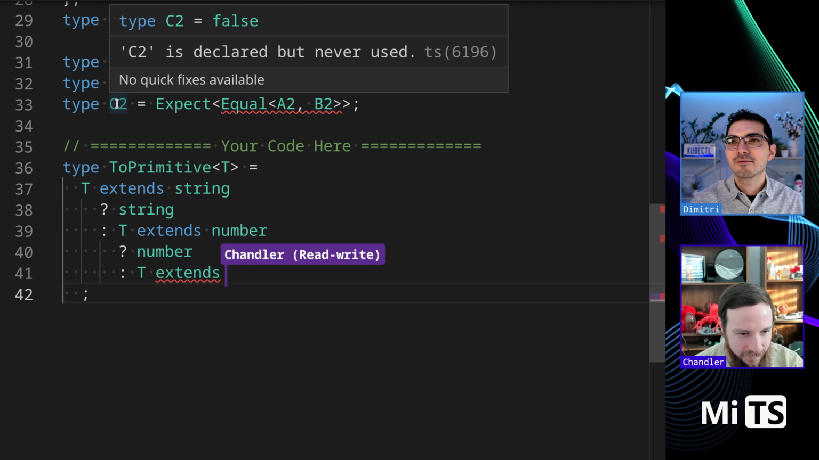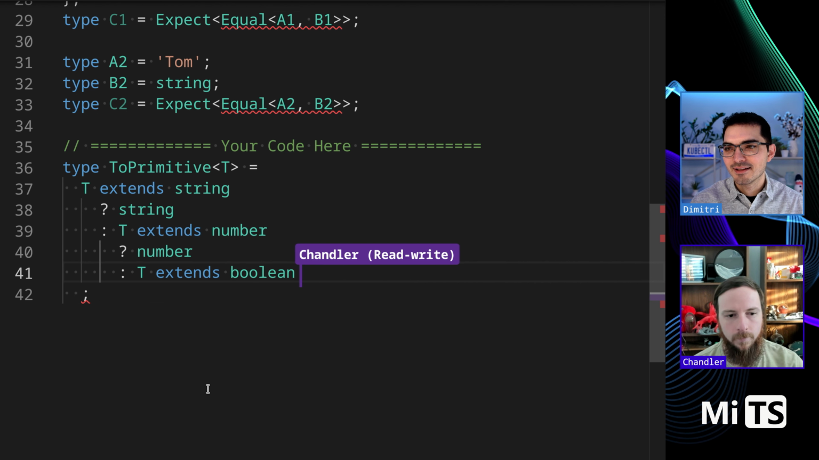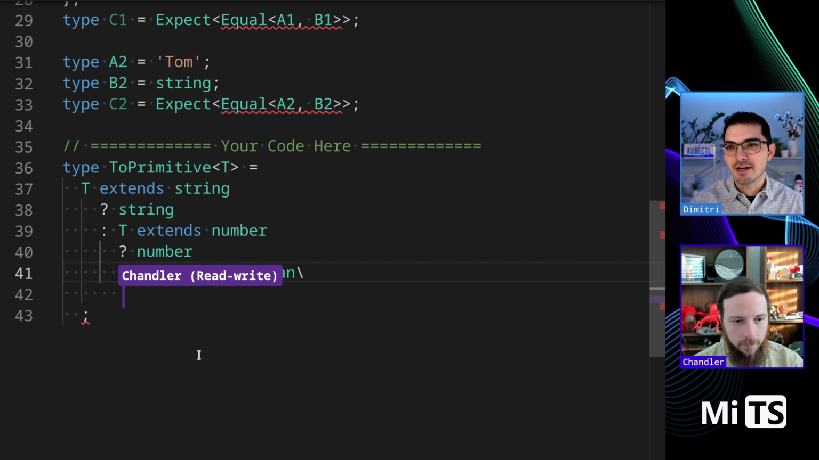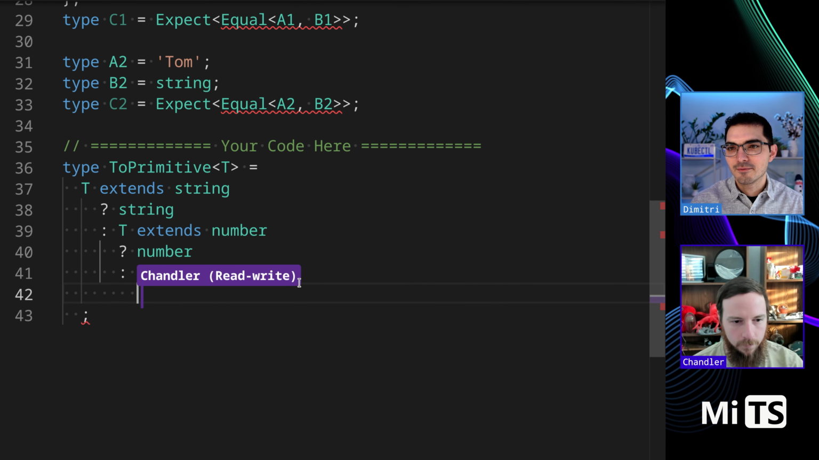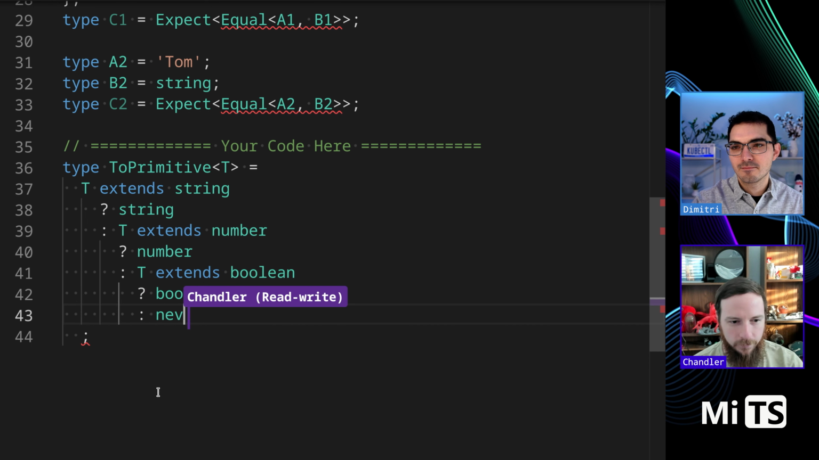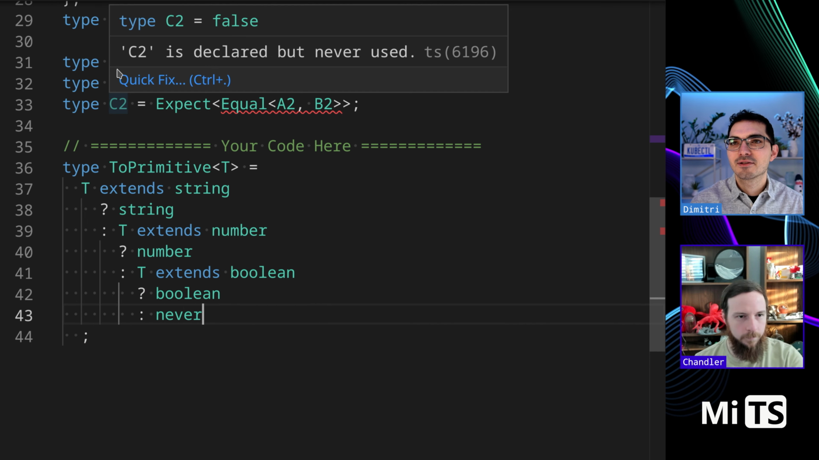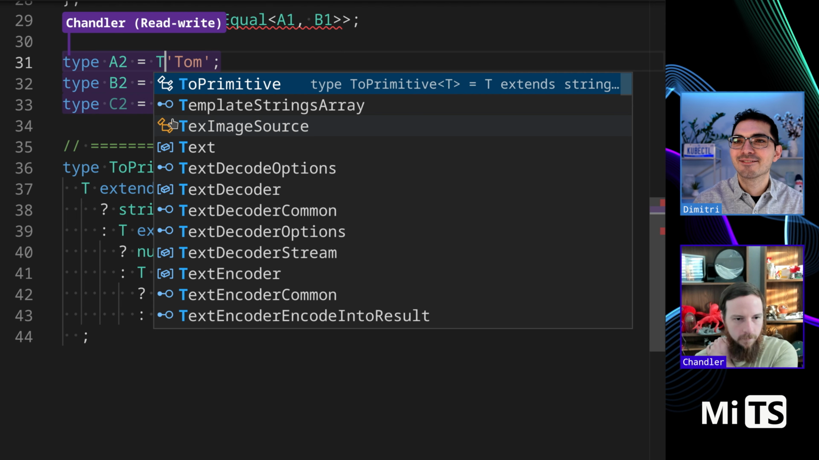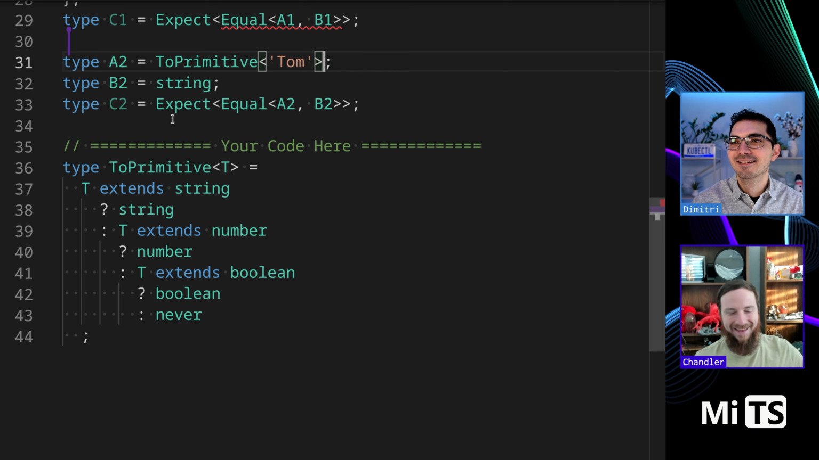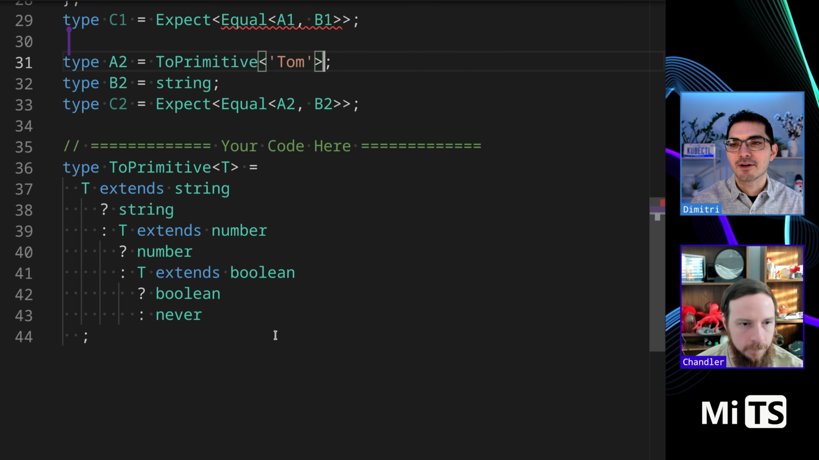I think we may have passed. Let's stop at this one, and we'll see if we got C2 to pass, because it should by now, right? When you get this one, Boolean. Else, I don't know, never, just to stop. Okay. All right. So we didn't wrap it. Yeah, we got to actually use the thing. Okay. All right, C2 passes. So great. We are working.